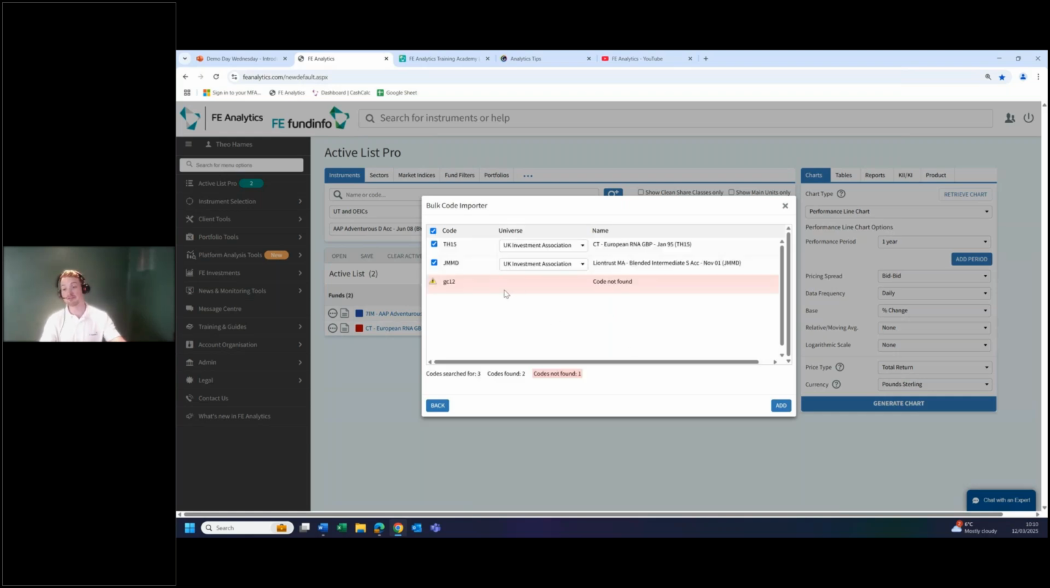Cool, so there you go. And if a code's not found, so I must have put in a wrong digit in there, no problem, the others will still pull through, okay, and I can add that to the active list.